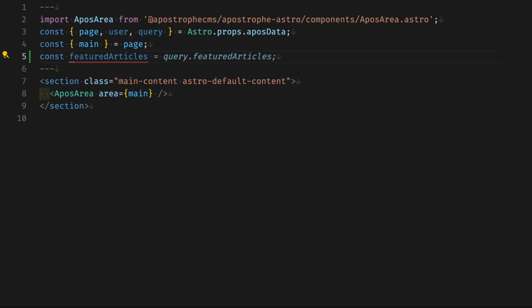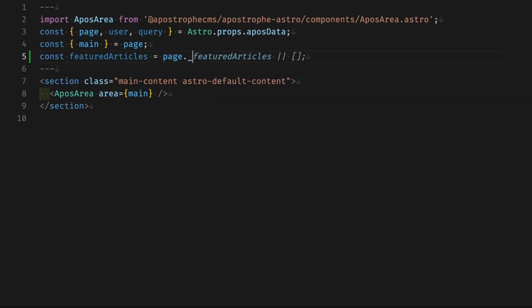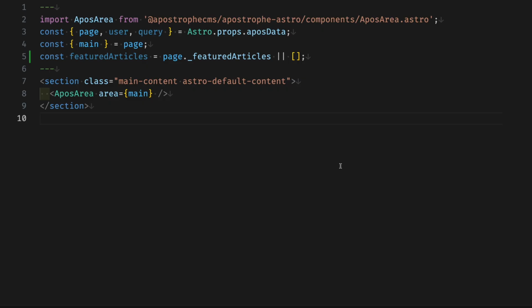Featured articles. And then say this is going to be equal to the featured articles page schema field that is on that page. So now we have that. Now we have to make use of that. So we can create a new section down here.